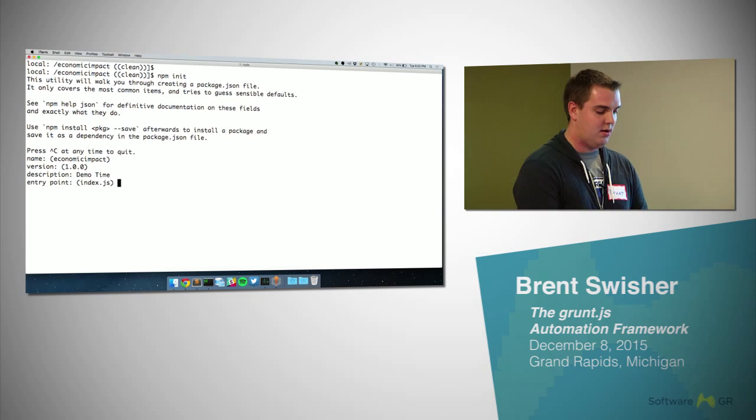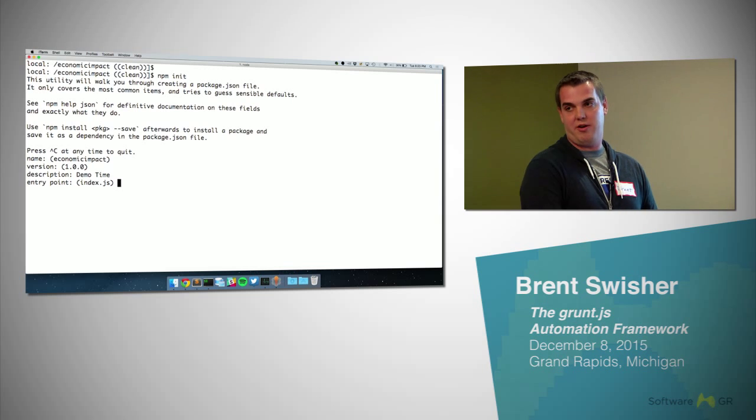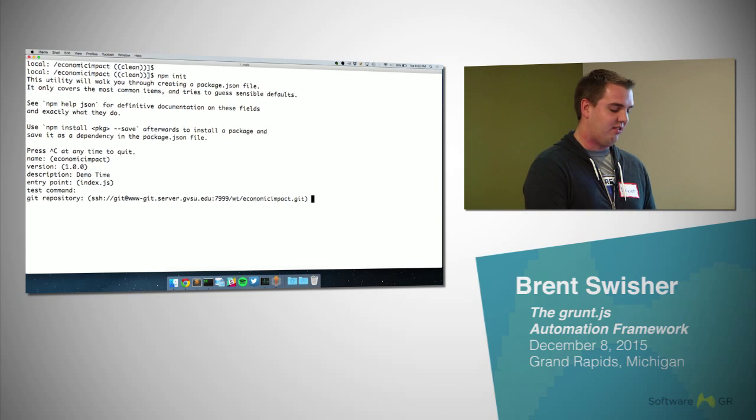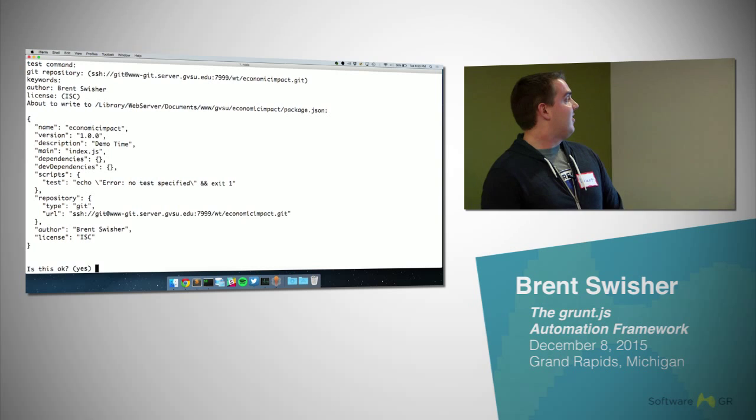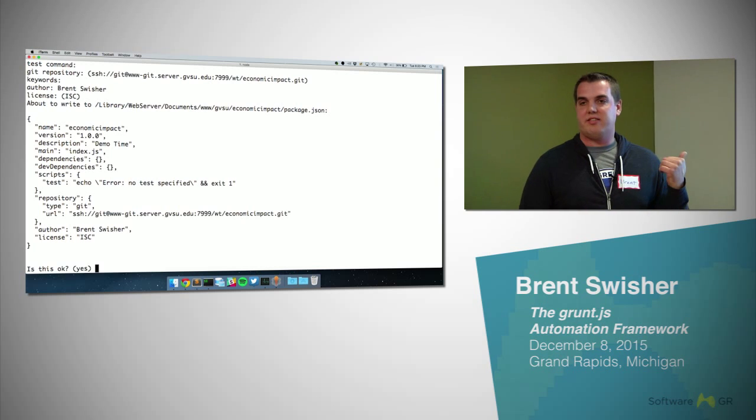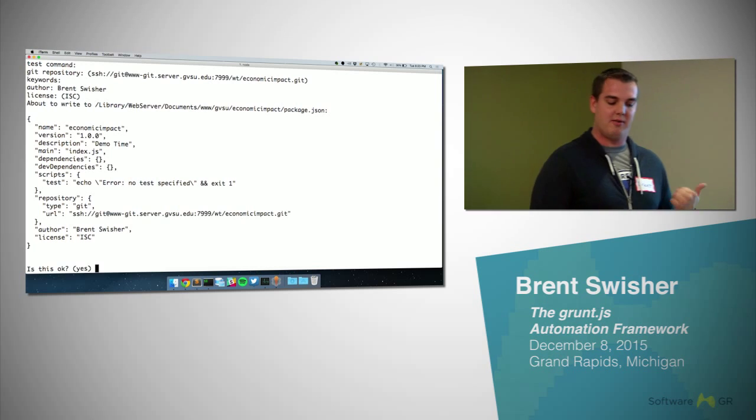One time. And it asks some questions that are more Node specific. You can just skip them. They don't really matter. It's nice it integrates with Git. If you're using it, it sees what your repo is and stores that. Keywords, author, license. And then it's going to say, hey, this is the package.json file I have based on what you told me. So I'm going to write that out.